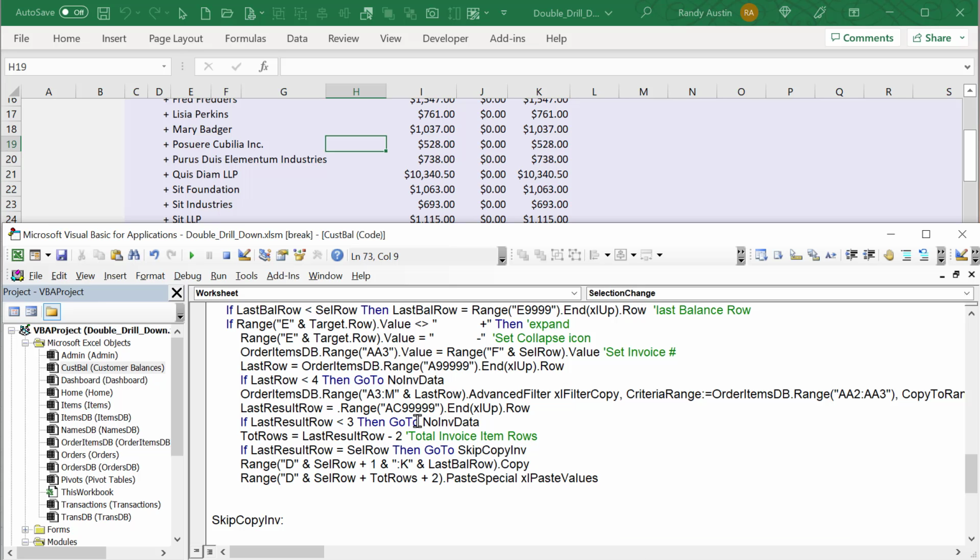So continuing on, range D and the selected row, clearing those numbers out, selected row plus 1, right? Because we want to go to the row below, and through K and the selected row plus the total rows plus 1. Total rows plus 1, dot clear contents, right? We're clearing out those contents.